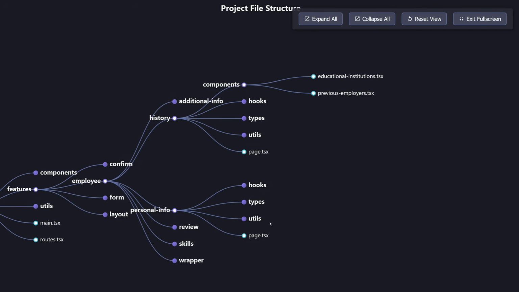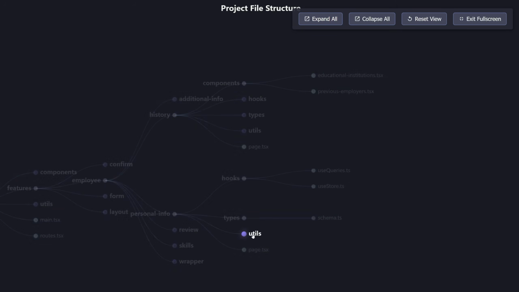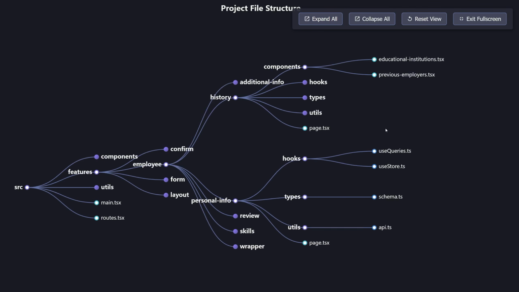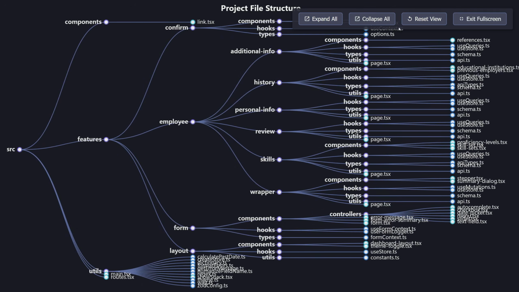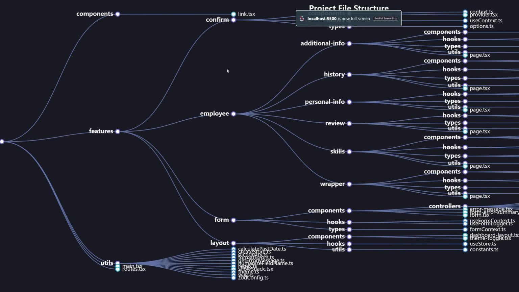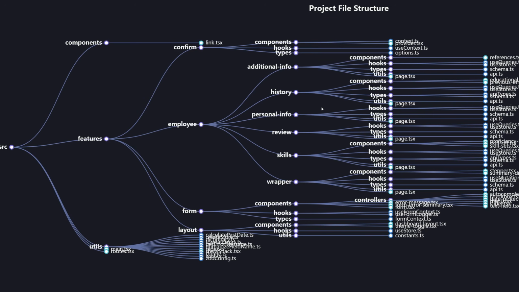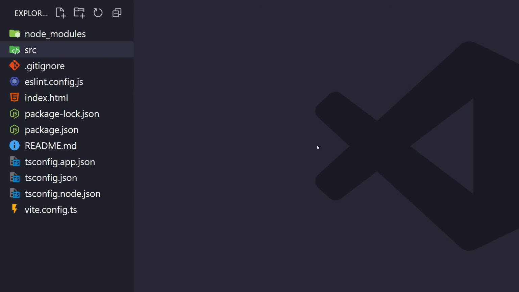There is a page.tsx for each feature with its own unique hooks, the schema type, and the utils like this, which is a very good structure that you can use to develop and maintain your enterprise level React projects with complex and heavy forms. Now let's head over to the VS Code and the project itself.